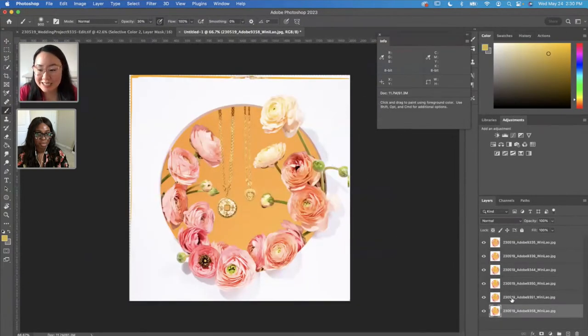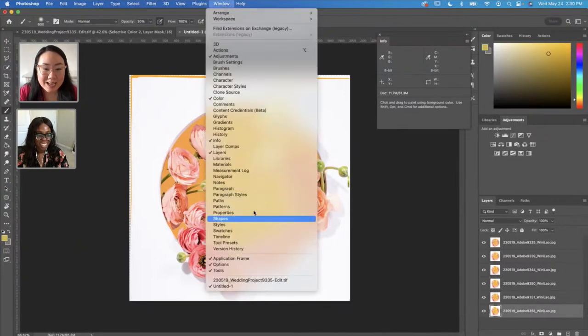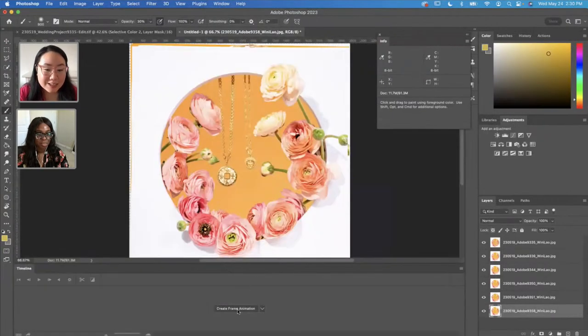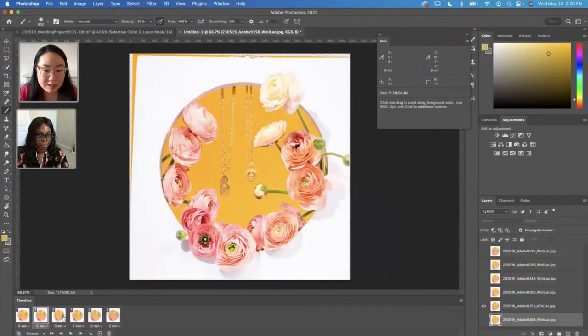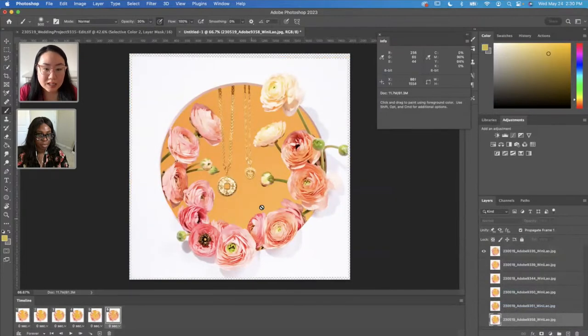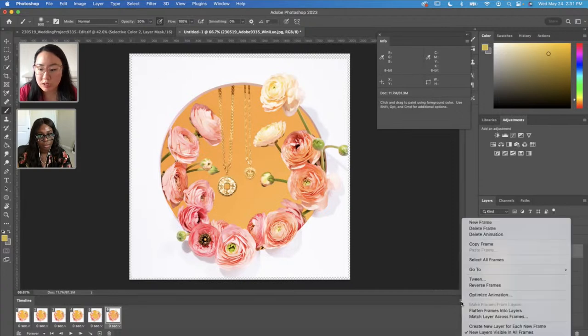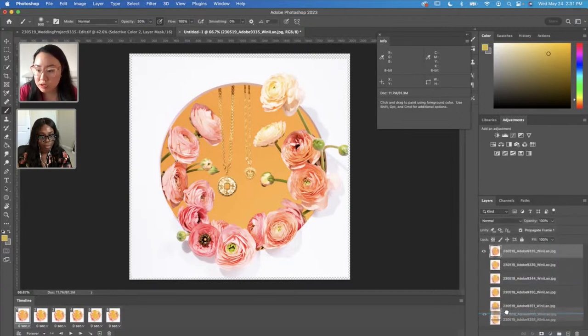All right, let's see what happened here. I'm going to go to timeline again. Create frame animation. I'm going to load all the frames this time. Yeah, I can kind of turn. This is the main one we worked with. You can tell because it's a little more blue than the rest of the images. So that's on top. But like always, I'm going to reverse it and move it to the bottom. See what we're working with.